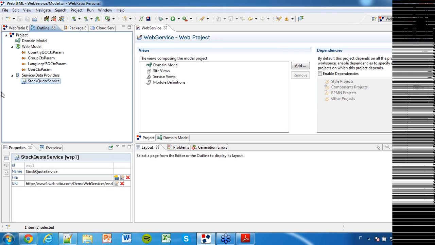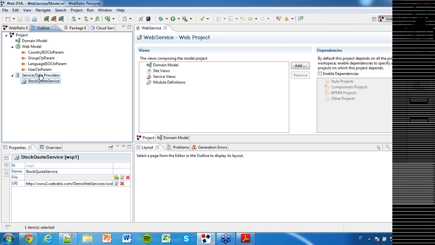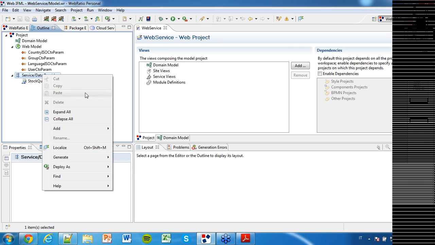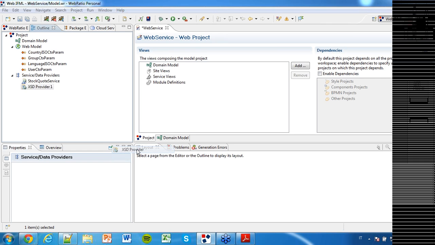And now that I have the web service provider, I can add the XSD structure for managing the results and the message of that web service. So I just right-click on the service data provider node, and I add a new XSD provider. So I can, first of all, give a name to this object, which is stock quote XSD or stock quote provider.